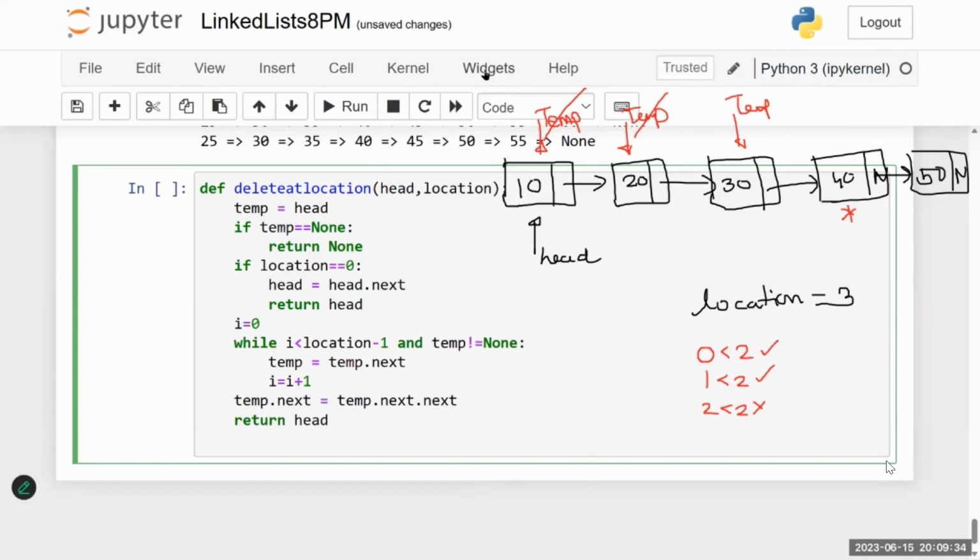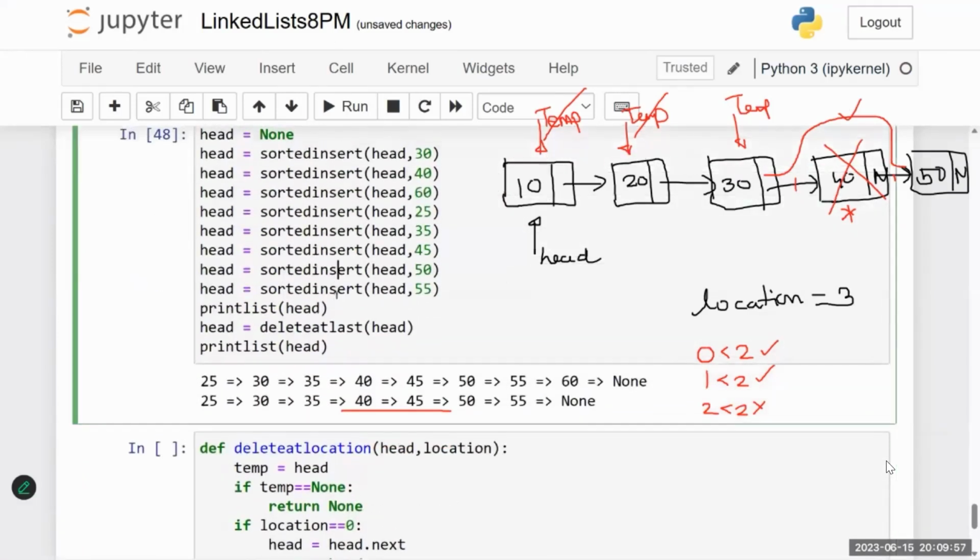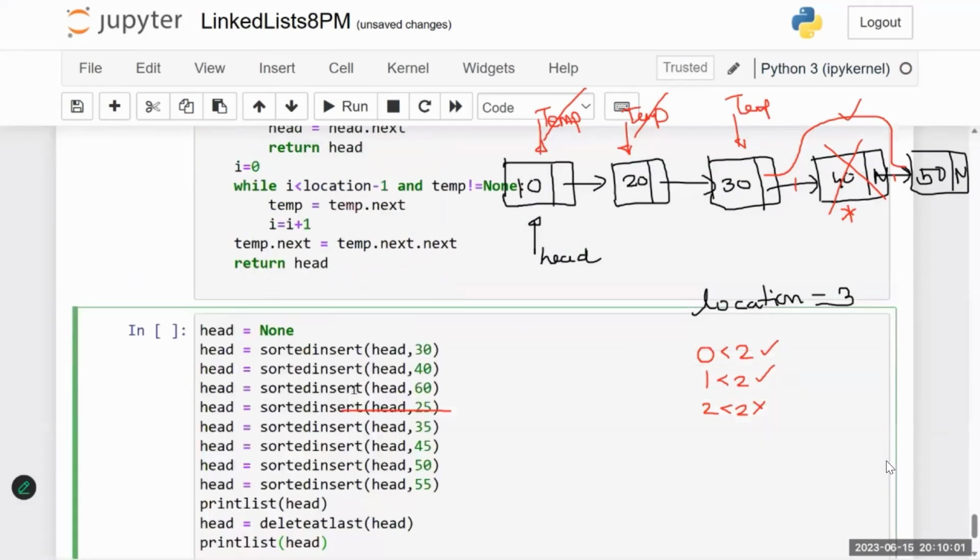See what will happen. This is the temp. Its next field is 40, and its next field is 50. So your temp.next I am assigning to 50. If you break this link, automatically this node is going to be deleted. So I think this is going to work. First, let me check. Let us consider this particular code.